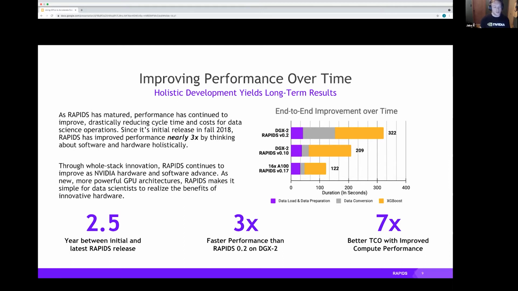And as we're starting to see Moore's law start to slow down, this holistic mindset becomes even more important for fueling continued innovation in data science. By building Rapids holistically, users can benefit from new hardware as they get released through a very familiar tool set.